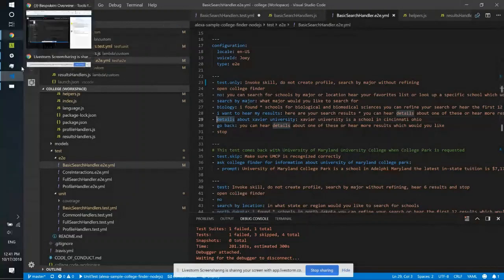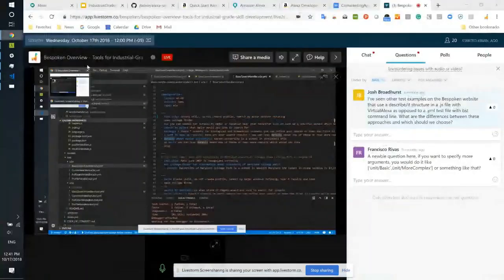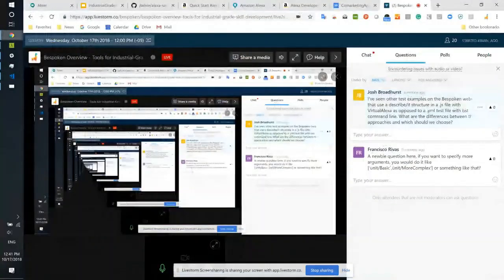And I'm told there's another question. Somebody asked, I've seen other test examples on the Bespoken website that use a describe-it structure in a JS file with Virtual Alexa as opposed to a YAML test file with the BST command line. What is the difference between the approaches and which should we choose?